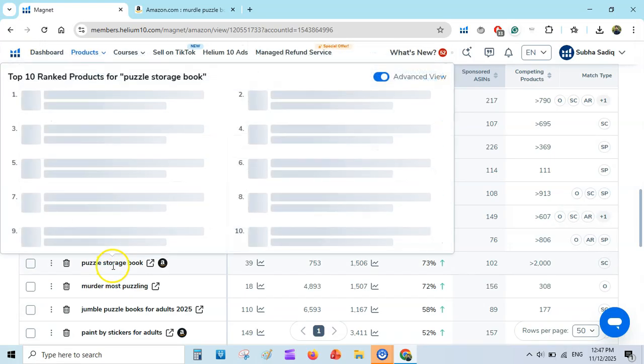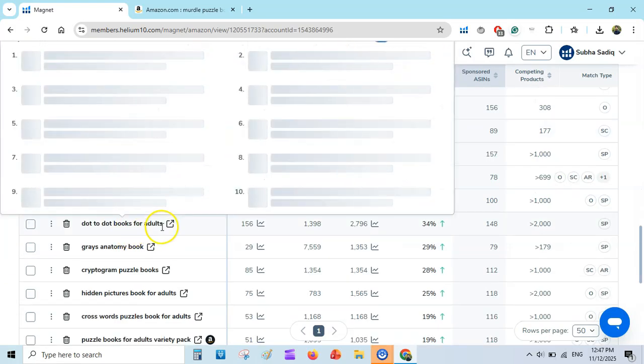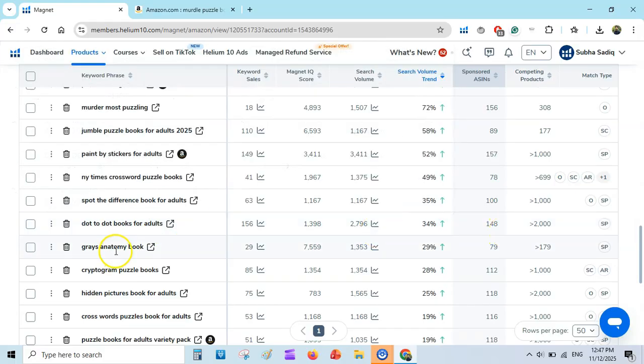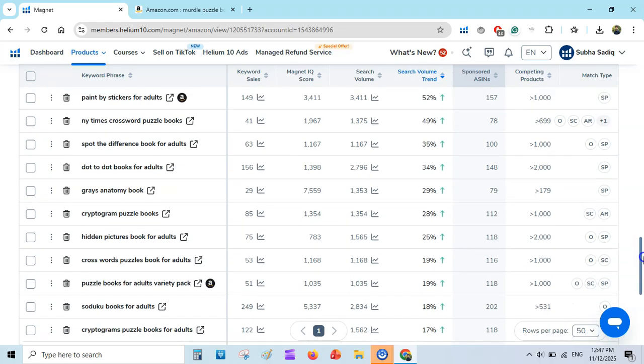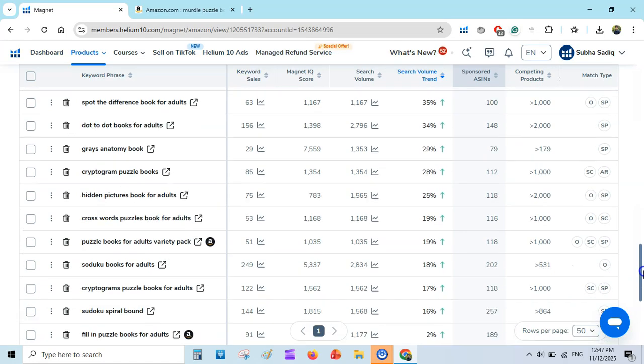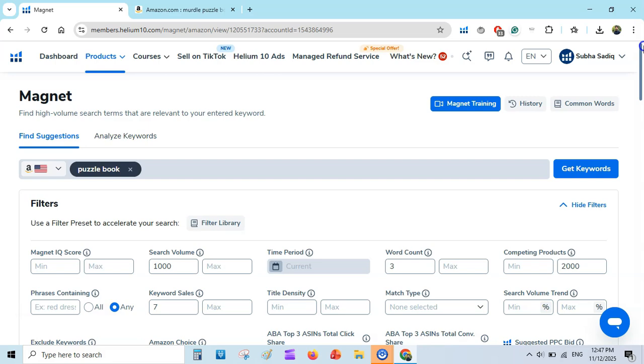Then is puzzle storage book. Dot to dot books for adults. This is another very good keyword. Gray's anatomy book. Then is cryptogram puzzle books. So these are all low competition, high demand keyword ideas for Amazon KDP medium content books. In this way you can find keyword ideas using the Magnet tool.